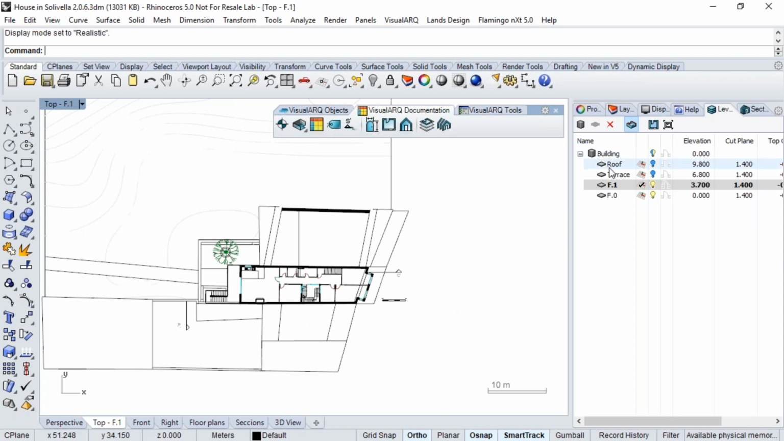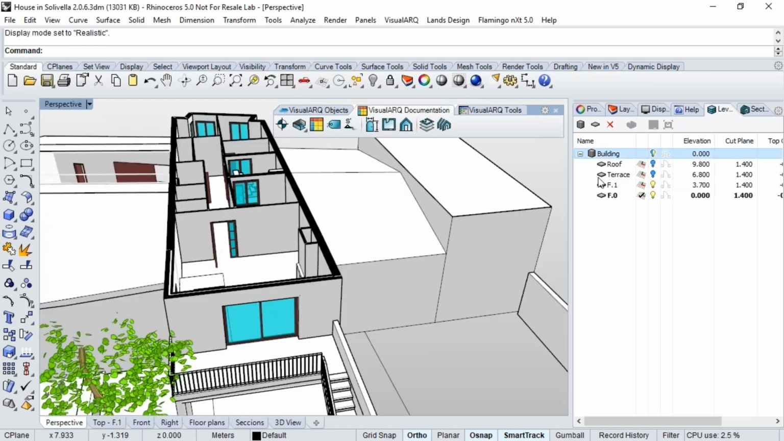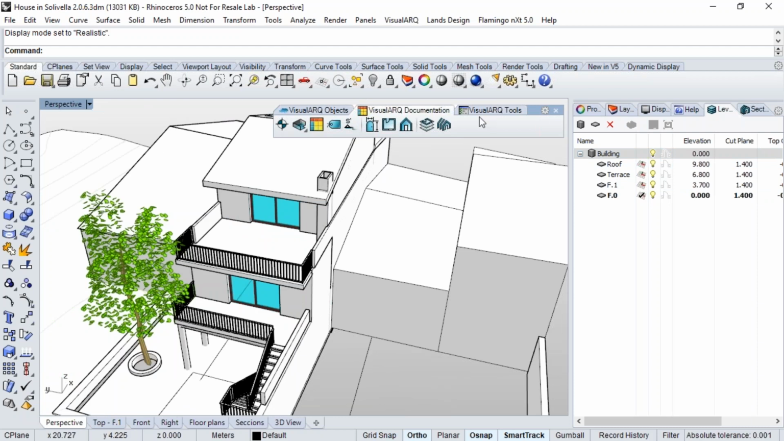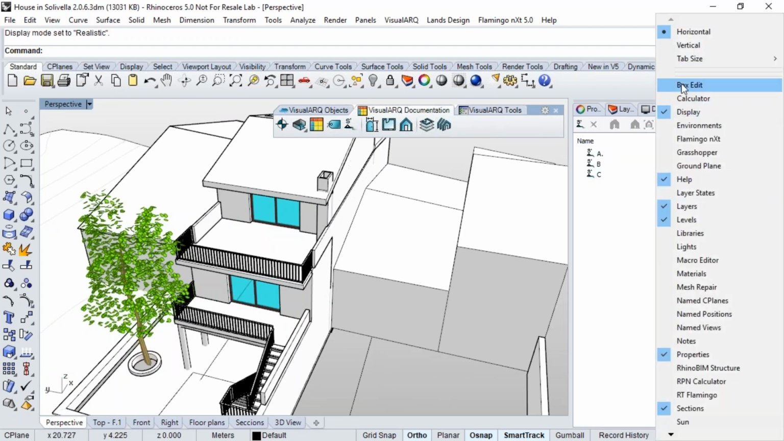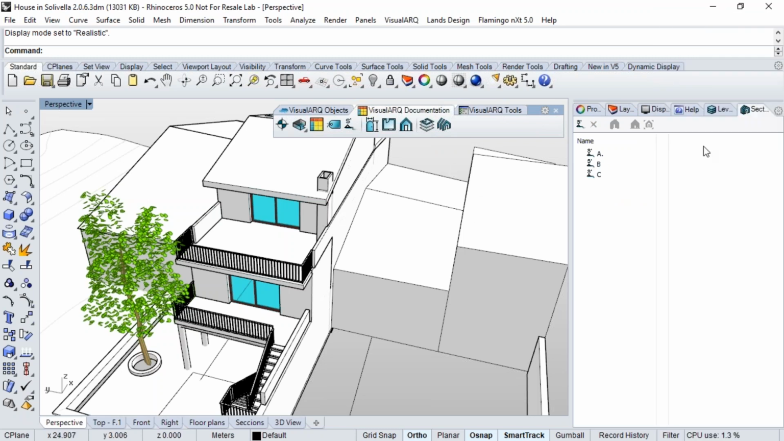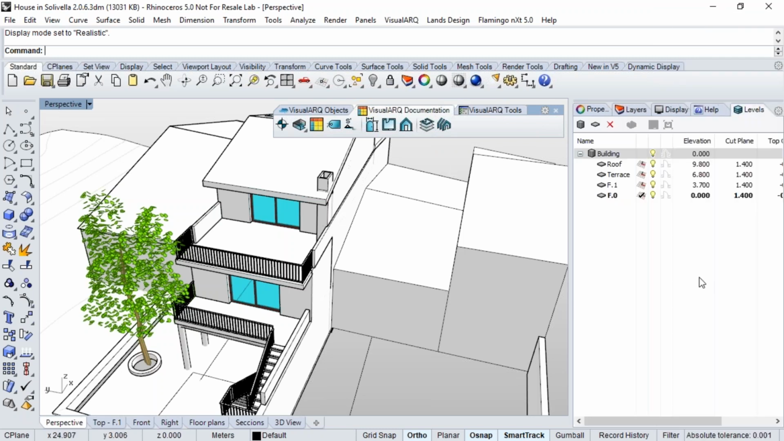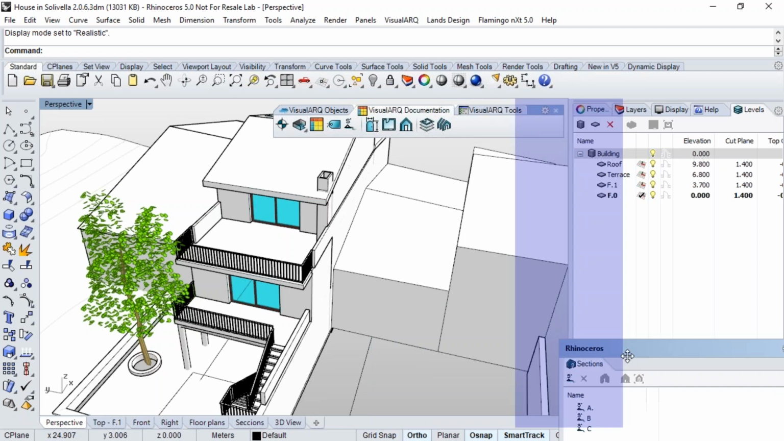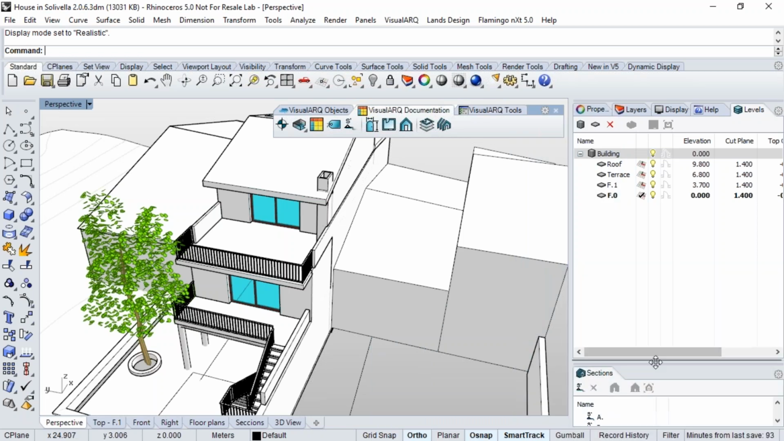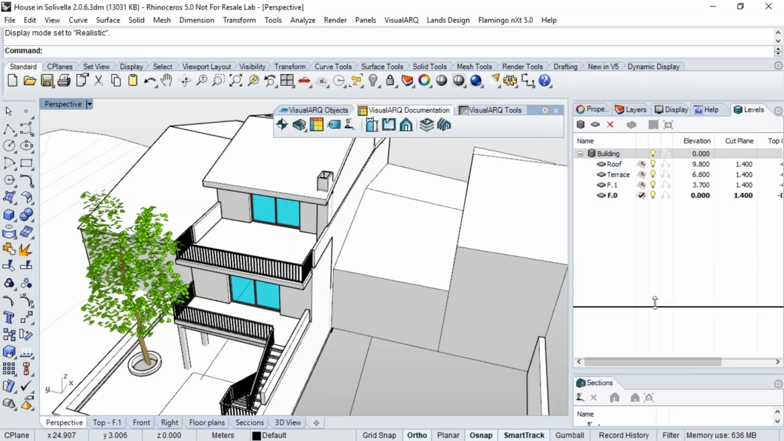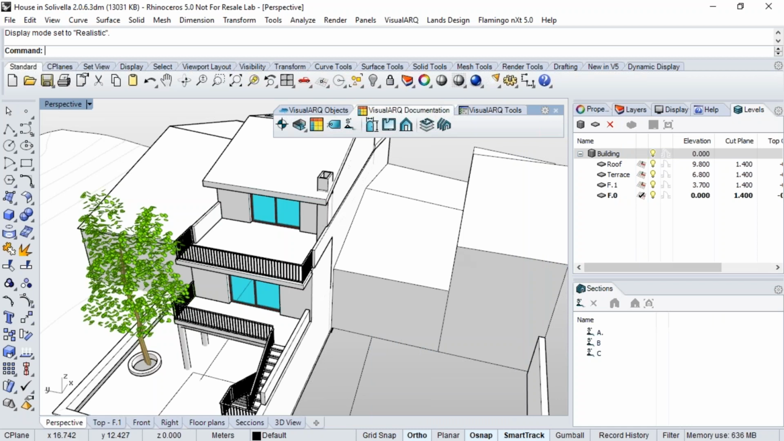In a similar way, there is the section manager. Again, you can open it from here. Actually, you can open it from the panels list here in Rhino, by right clicking and selecting it from here. Let's put this section manager down there so we can see the level and section manager at the same time.